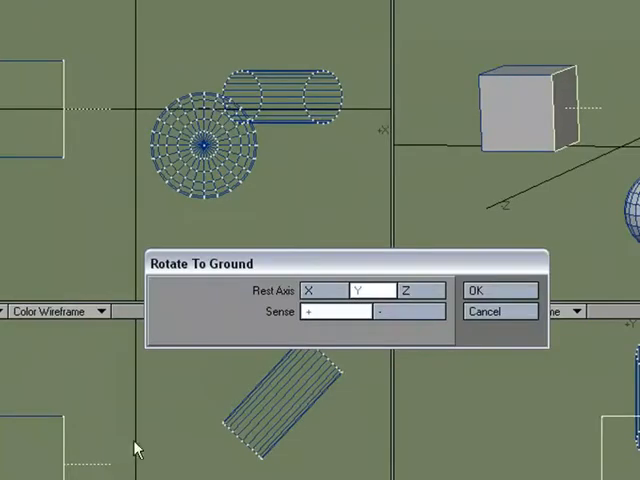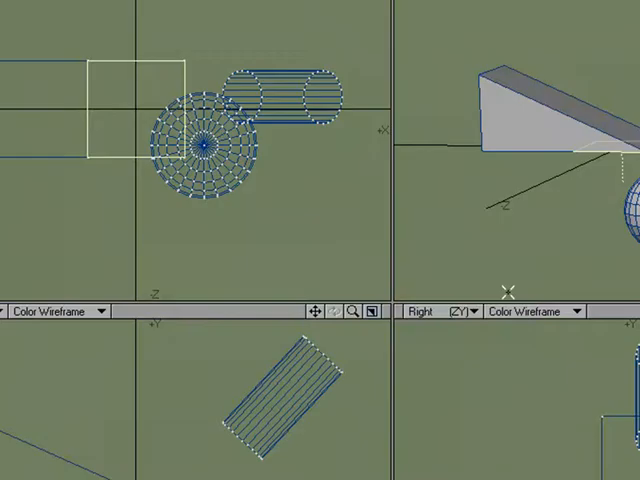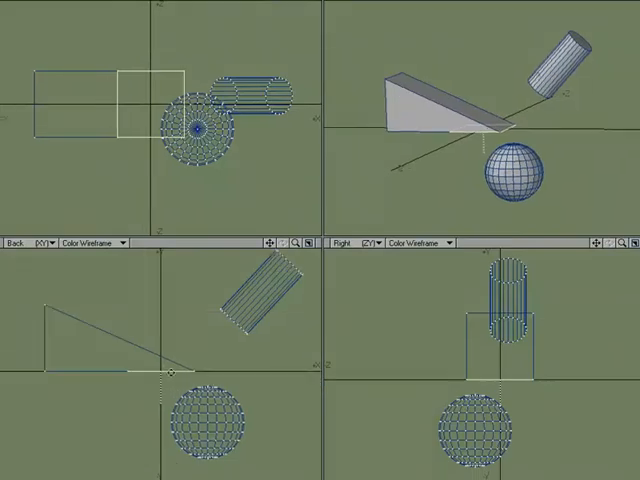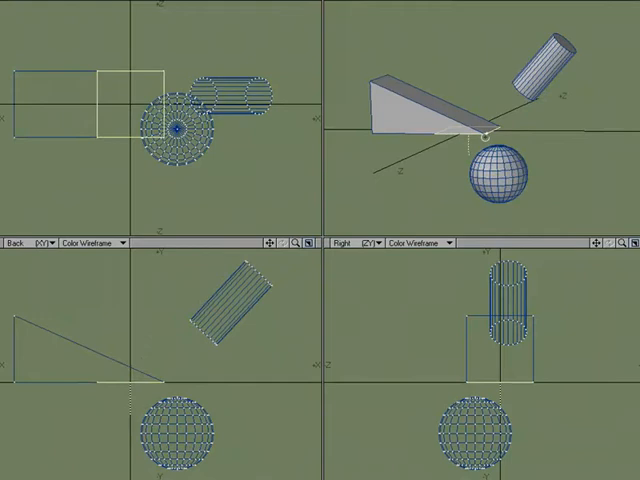I can pick the axis. I'm going to choose the Y. We'll say that that's our ground, and I'll pick the Y and click OK. And it will rotate and move that to the ground, okay, to the y-axis.